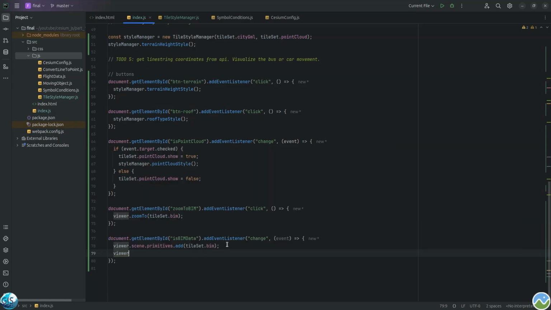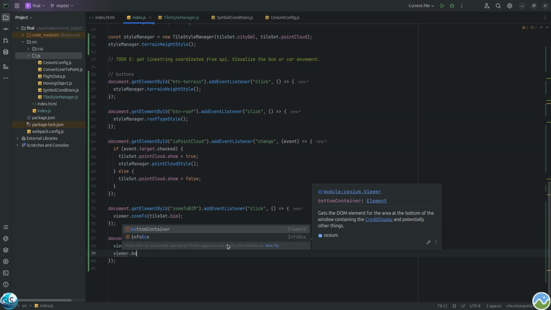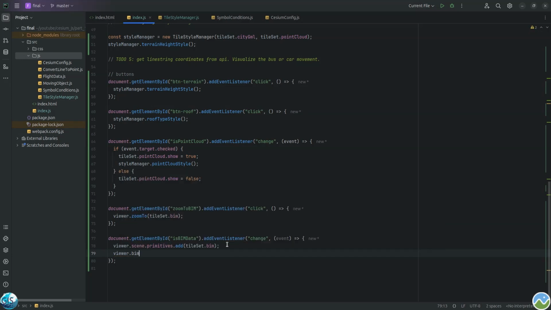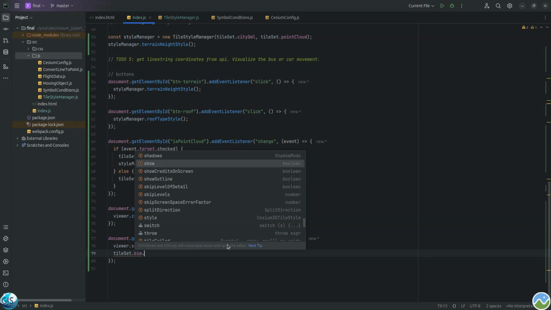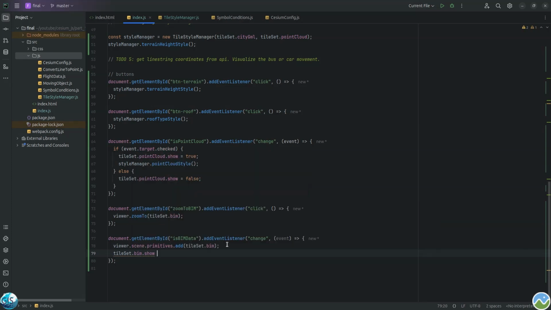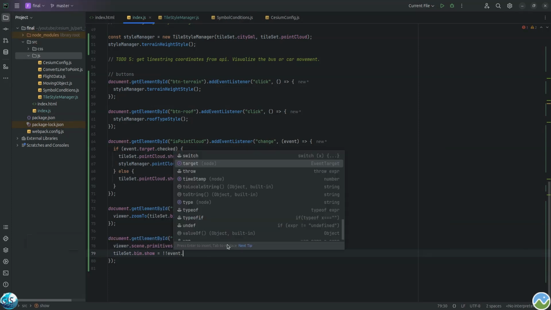So in that case, sorry, not viewer.beam, it should be tileset.beam.show. So we are using one of the perfect functionalities of JavaScript. Whatever it is there, do vice versa. Okay, so event, because the first step is false.